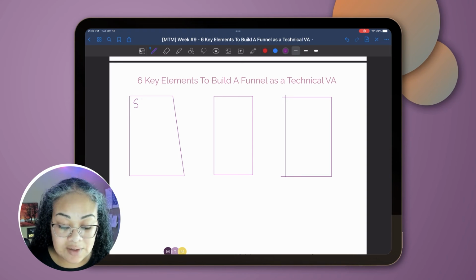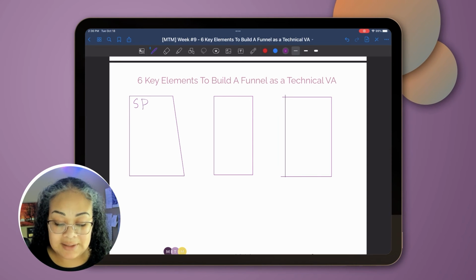So this one, I'm just going to call it SP. This is going to be the sales page, right? It's going to have very cool images and videos about the products.